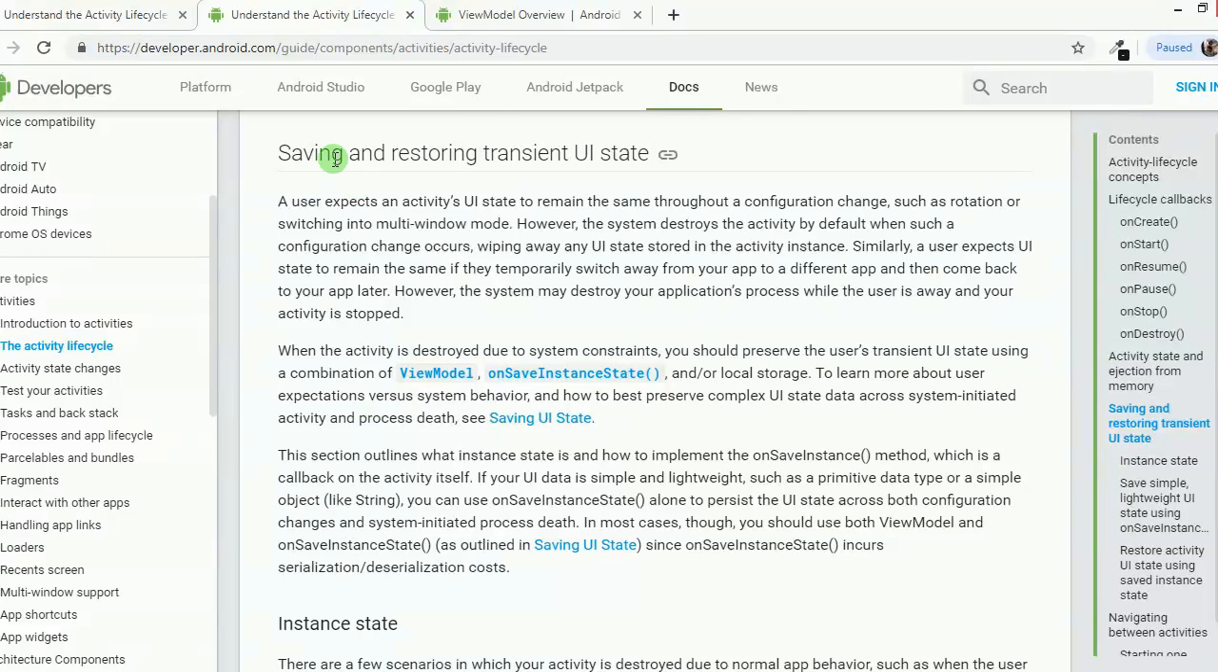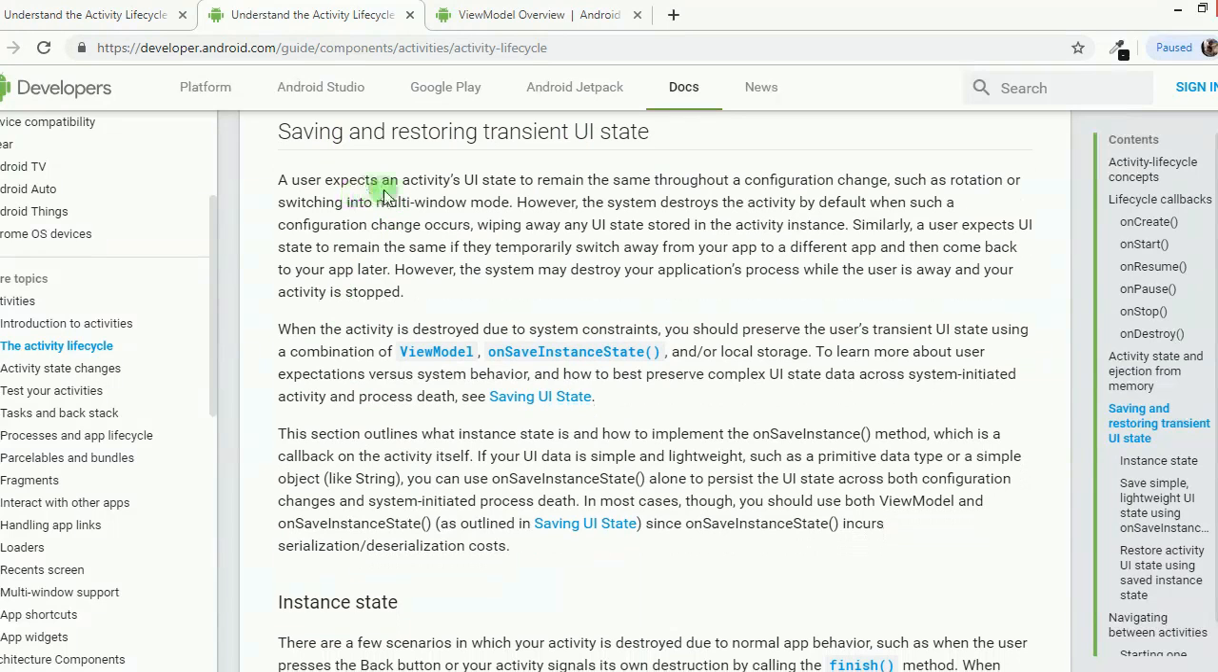Now we'll be discussing saving and restoring transient UI state. A user expects an activity's UI state to remain the same throughout a configuration change, such as rotation or switching into multi-window mode. However, the system destroys the activity by default when such a configuration change occurs.